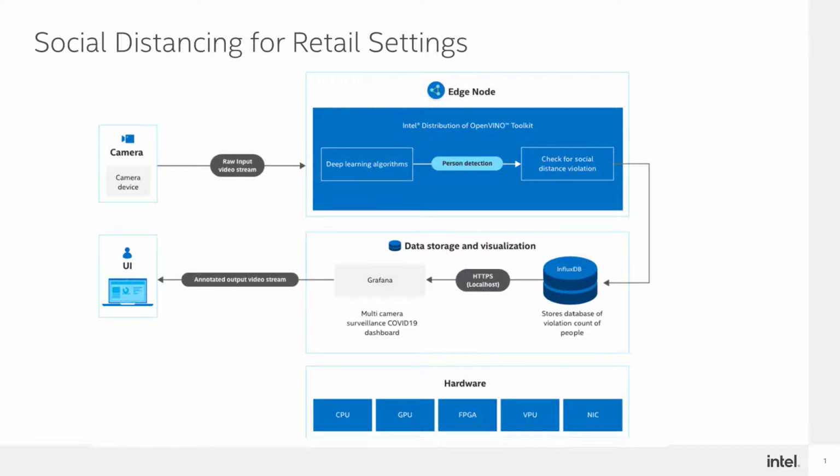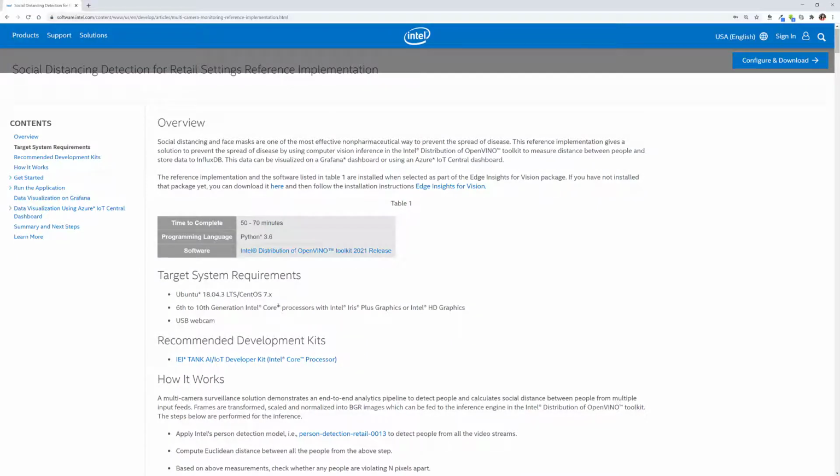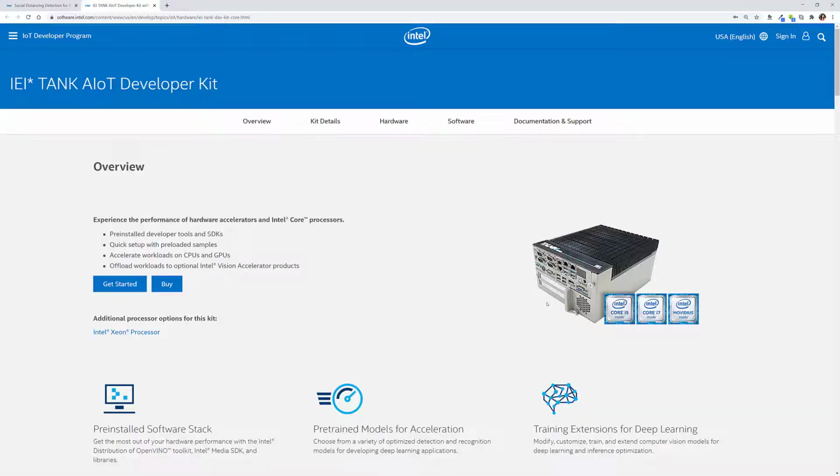The recommended system requirements for running this reference implementation are Ubuntu 18.04.3 LTS or CentOS 7.x, 6th to 10th generation Intel Core processors with Iris Pro graphics or Intel HD graphics. Additionally, you can have a USB webcam. This is an optional requirement and can be used while testing the application with your own custom videos. We also have a recommended development kit, IEI Tank, which is best suited for this kind of application.